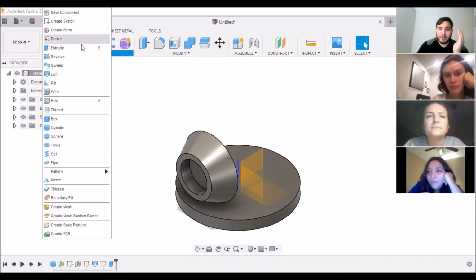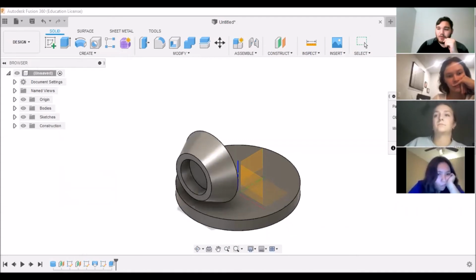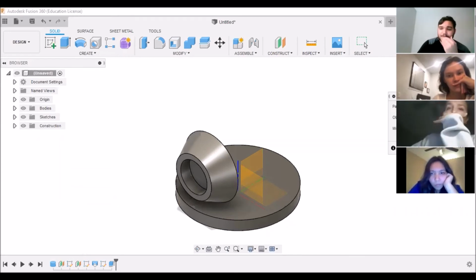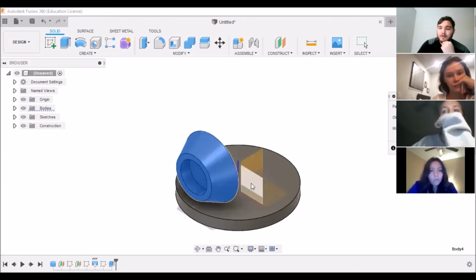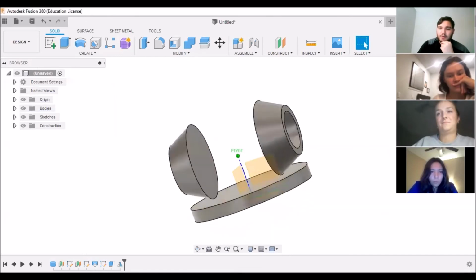If you go underneath the create window again, you can have mirror. If we click on mirror, we now have a new drop-down where it says faces. Normally you don't really want to work with faces, especially in this instance, so we need to change that to bodies. Once we change it to bodies, we can highlight the new cap that we made. We can select mirror plane and do it over the middle axis plane that we had originally offset it from. You can press OK, and now you have dual caps.